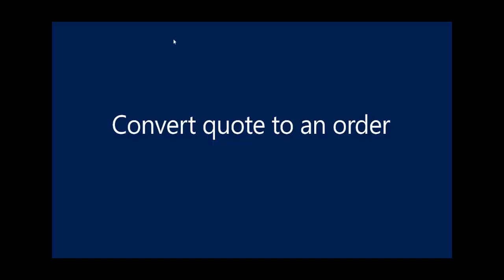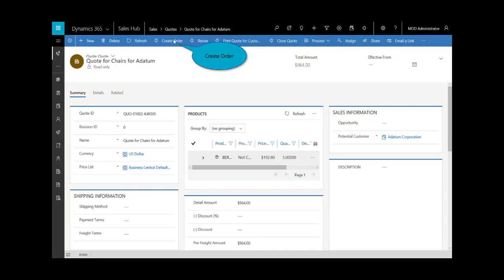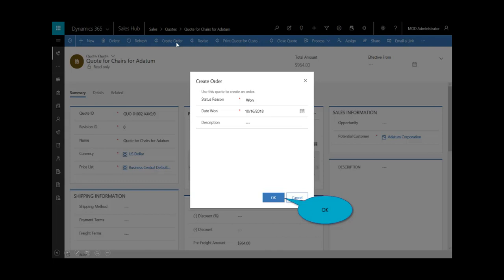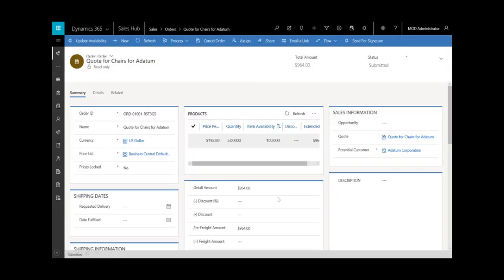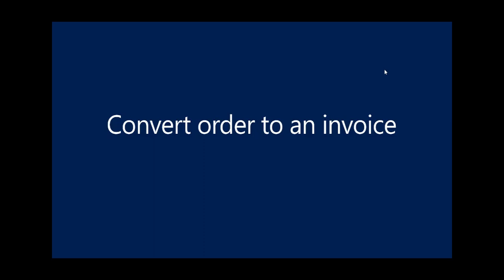Now they call up and say, we're going to move forward with that quote. So we'll go ahead and convert that to an order. We win the deal. I'll put in any description I need to, select OK, and that's it. Now you notice the status has changed to submitted. And now with the integrated experience with Business Central, that's actually been sent over to our accounting team for processing.